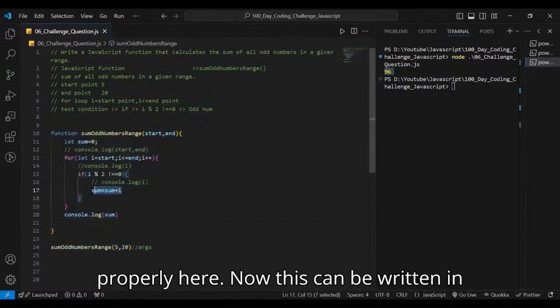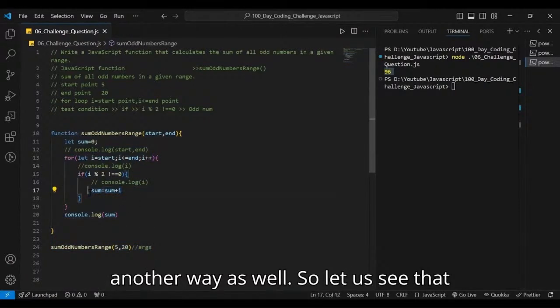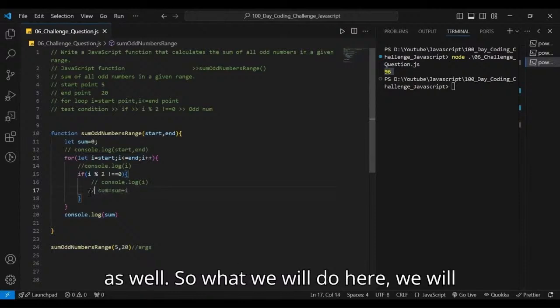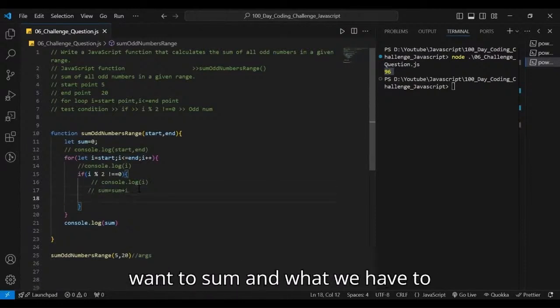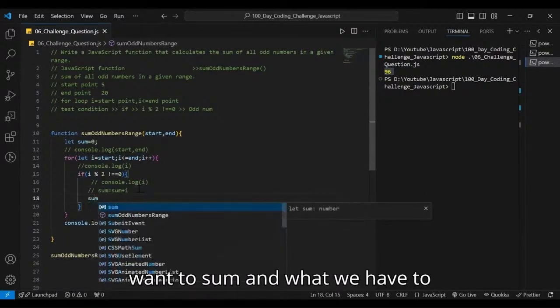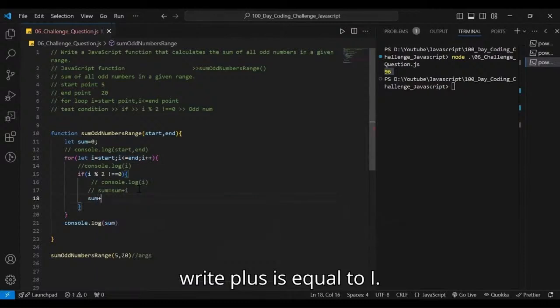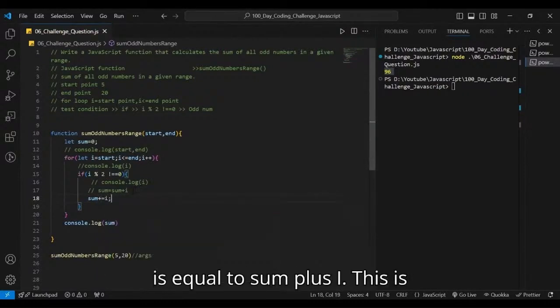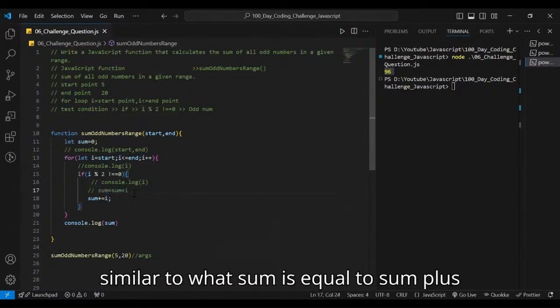Now this can be written in another way as well. So let us see that as well. What we will do here, we will write sum plus equal to i. This is similar to sum is equal to sum plus i. This is similar to what? Sum is equal to sum plus i.